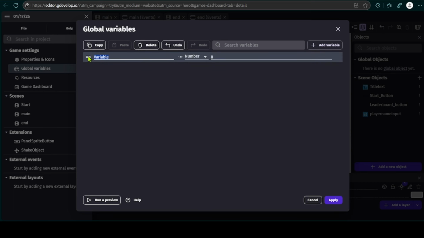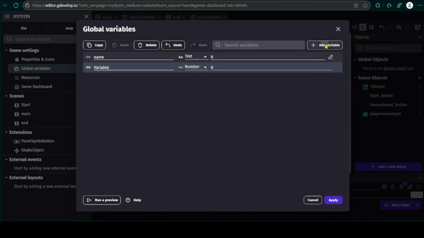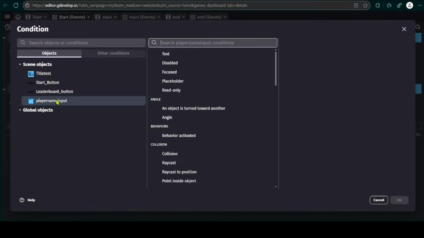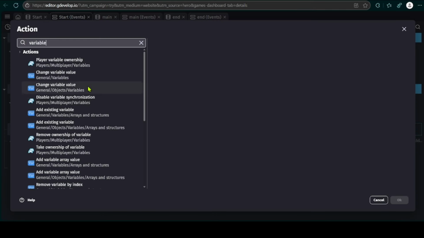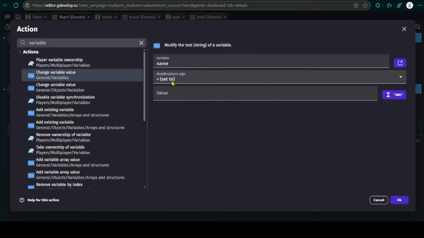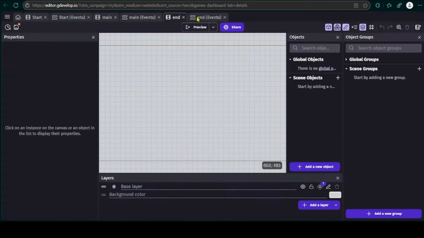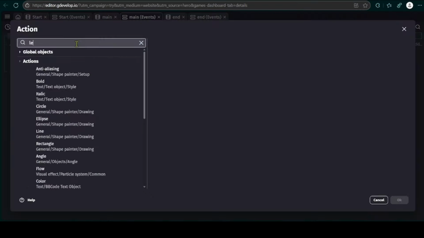I create a player name input object and create a variable to store its value. I also create a variable to store whatever score we use later. On the event sheet, I set the variable to change when the input object is focused. I then use those variables to create an action to eventually send the player score to a leaderboard. I typed the end and we had a template.